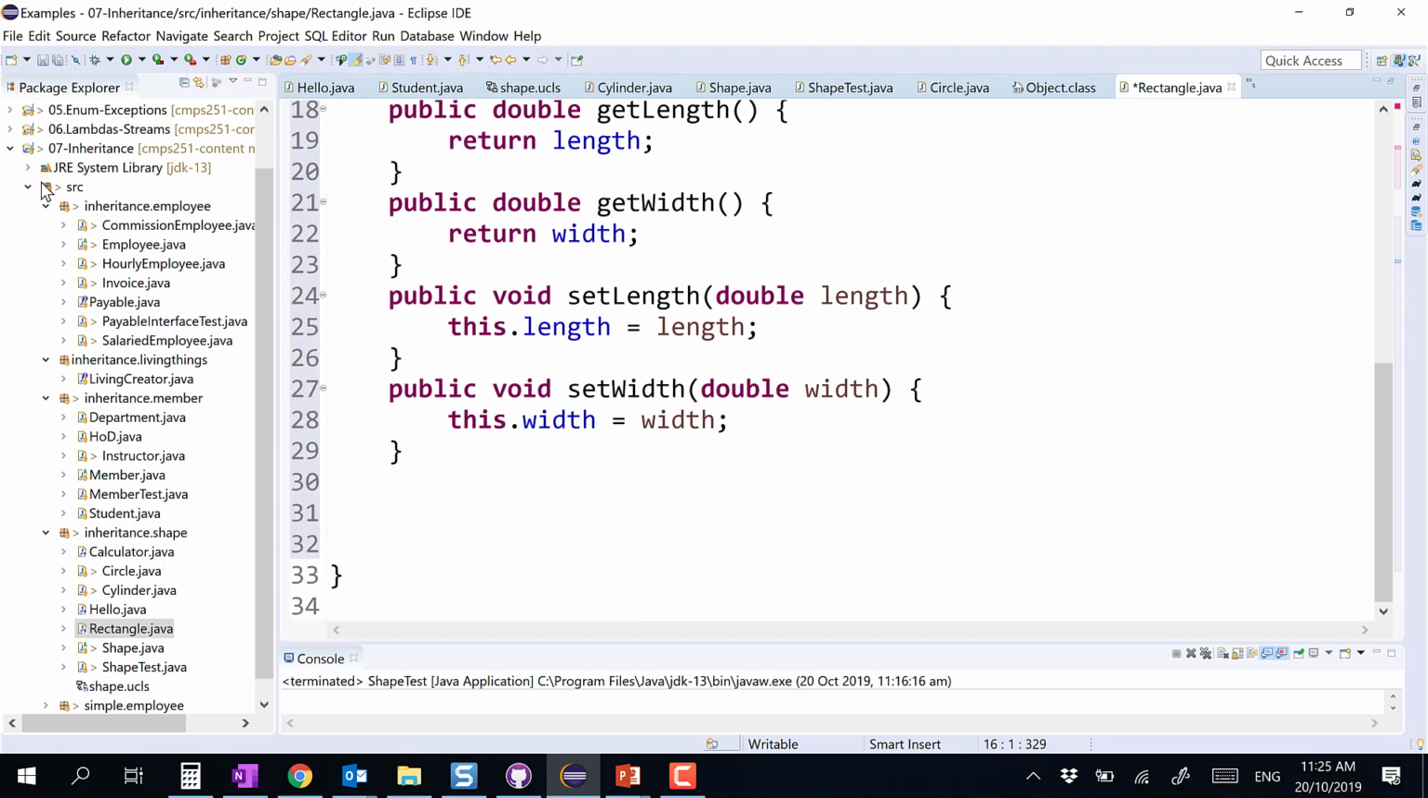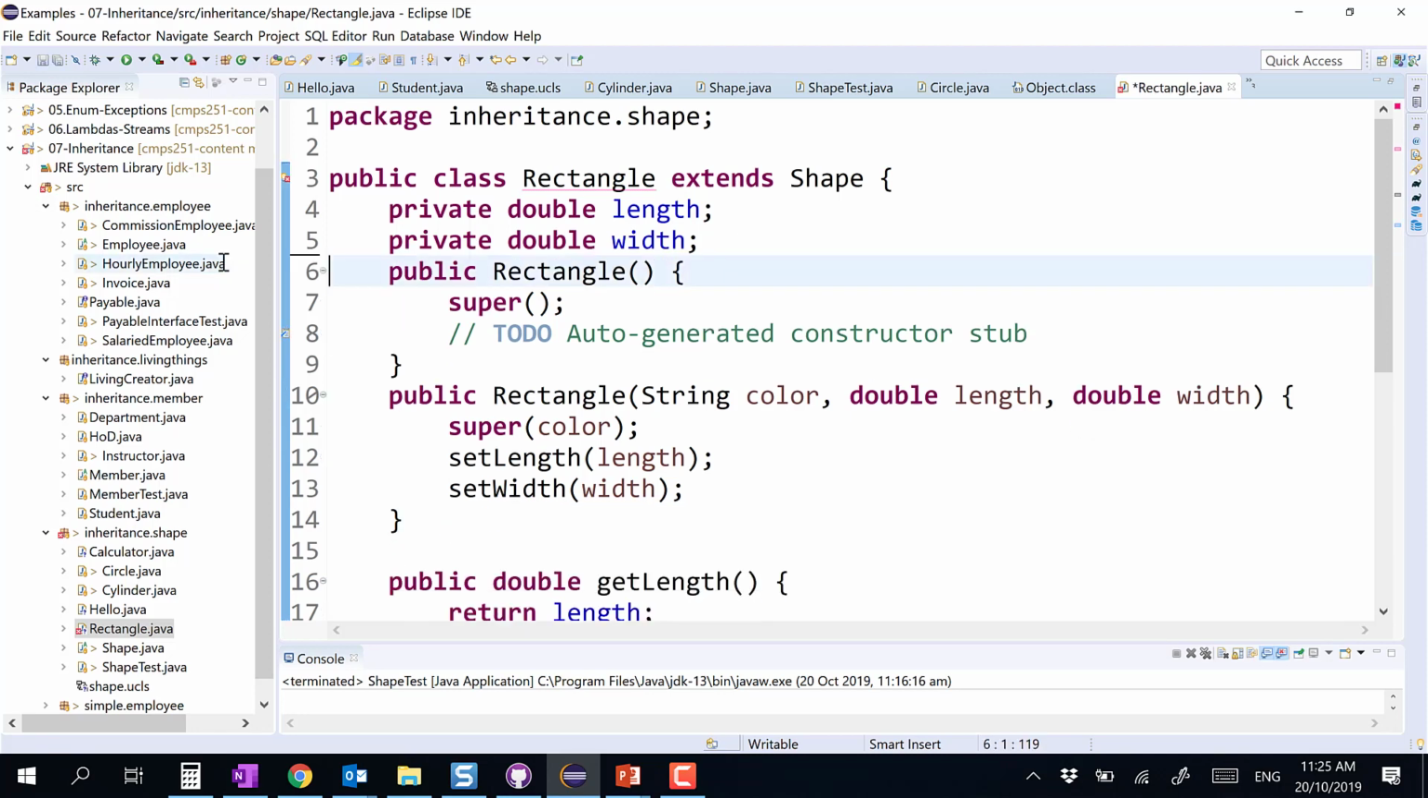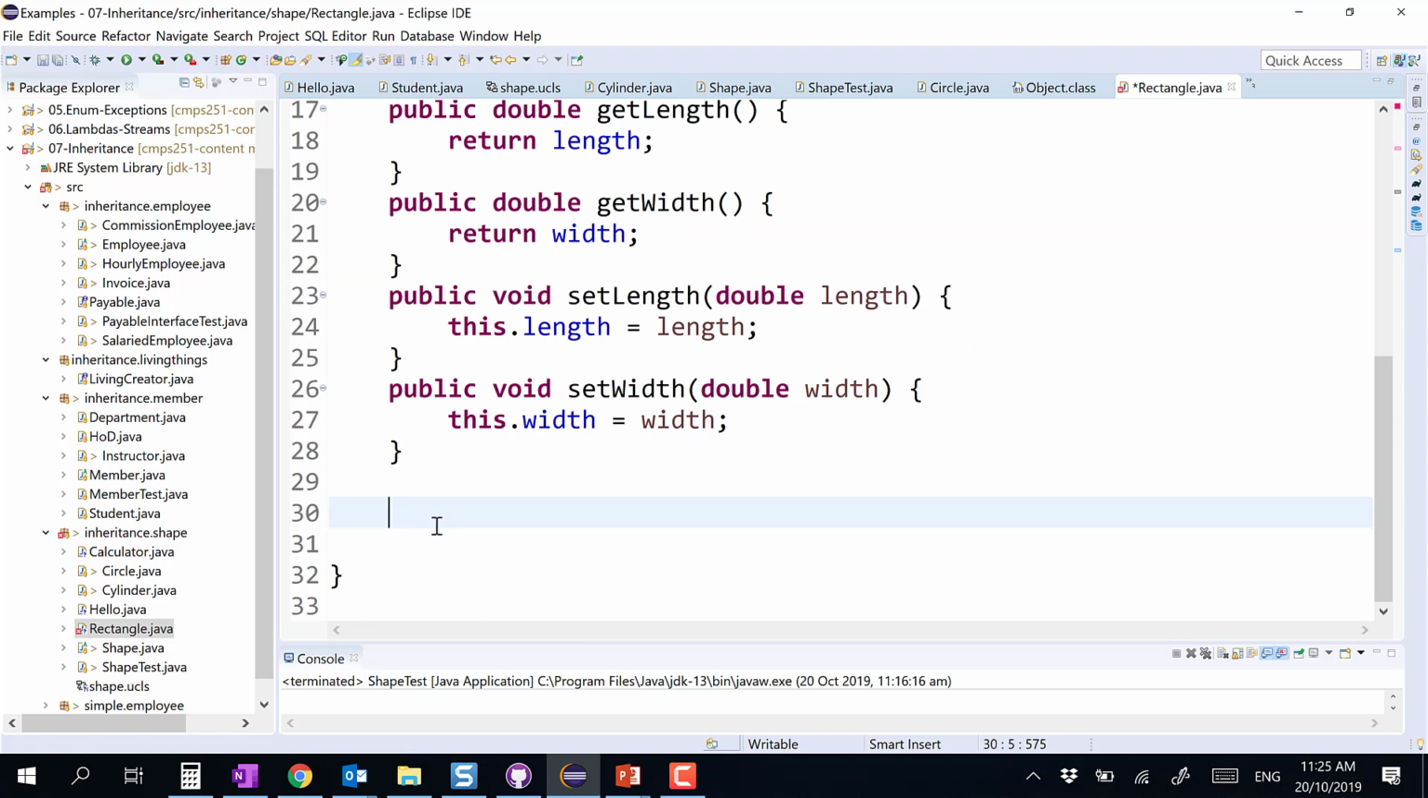Are we done? The area. Yeah, if we stop here, we will get a complaint because we are extending shape, and shape has an abstract method called getArea. We must implement it because there is no generic implementation of getArea because each shape has its own implementation. So we must implement the getArea. So I can say, come here and say public double, is it double? Okay, getArea.